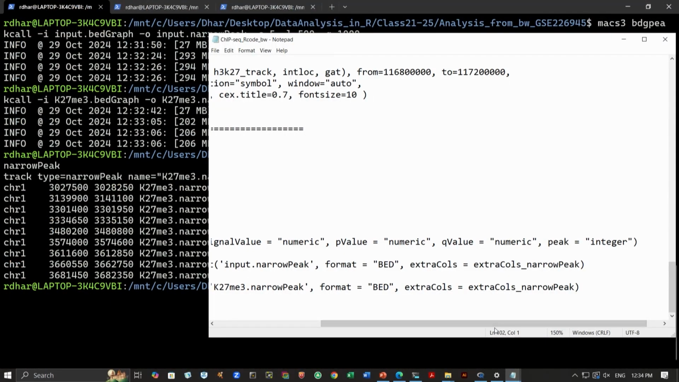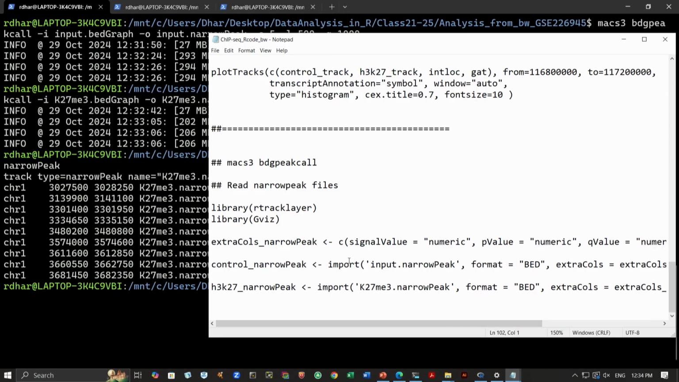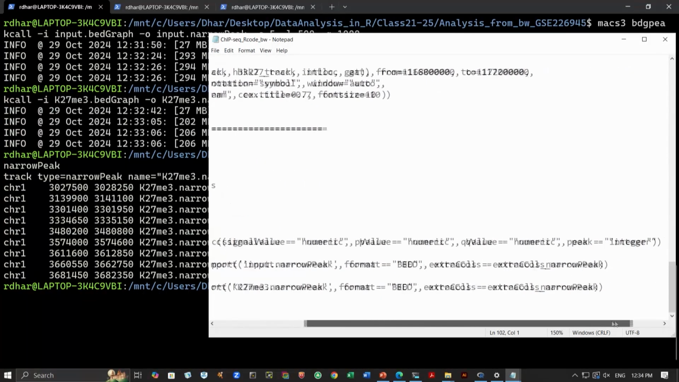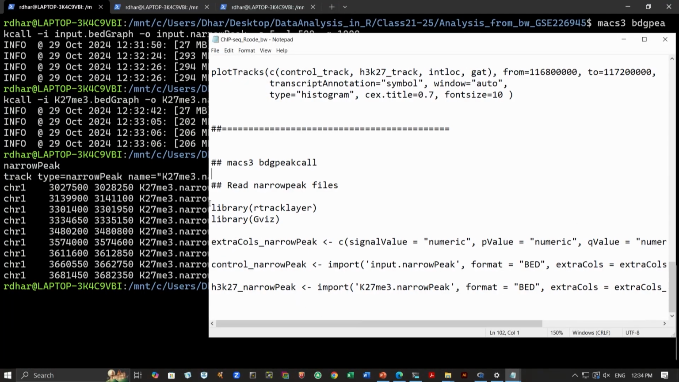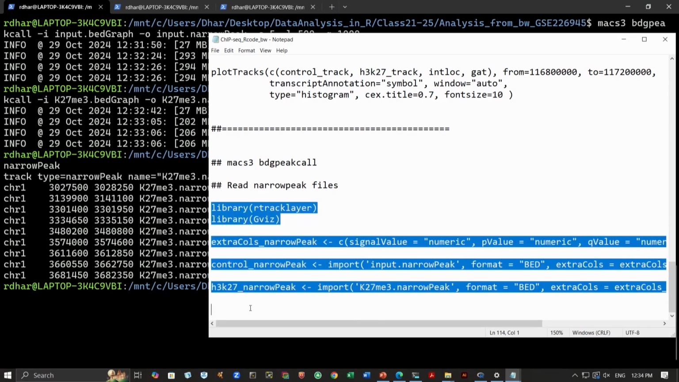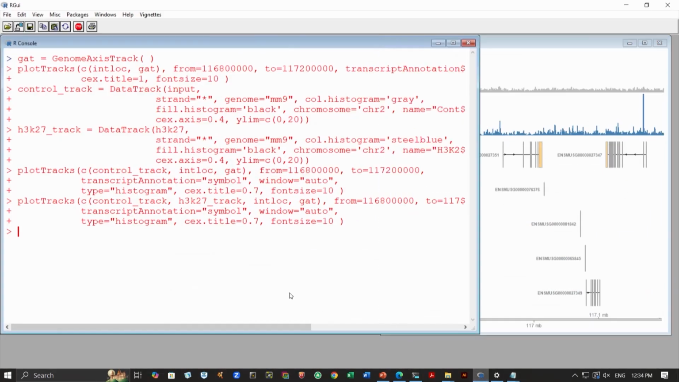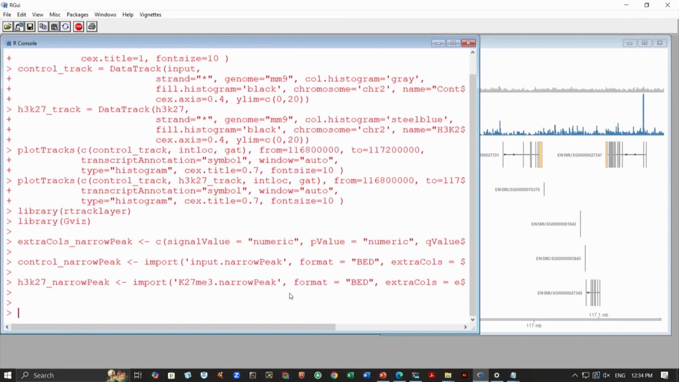Okay, peak and etc. So, we can read these narrow peak files in R using this command such as input.narrowpeak, and the format equals bed, but with extra columns, which extra columns are defined here. So, we can actually read this in R. I will just show you that we can read them in R, and once you have read them, you can now define the tracks. You can define these different read tracks, and you can add these read tracks in here.